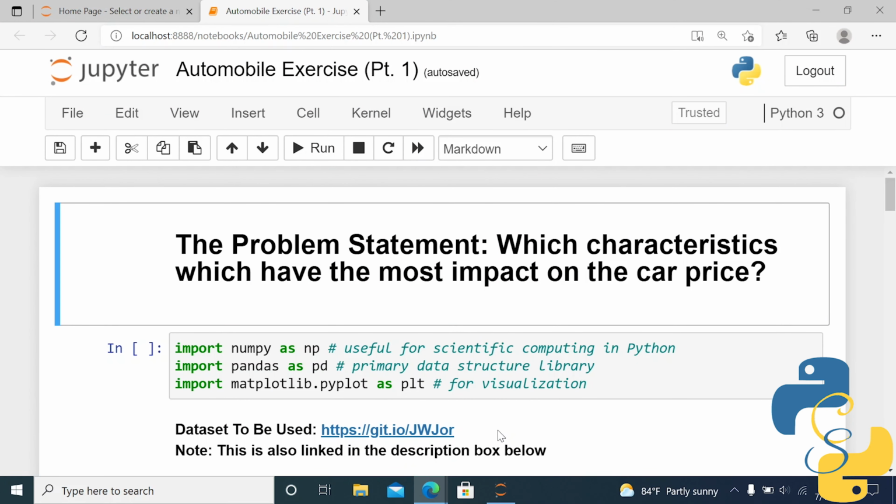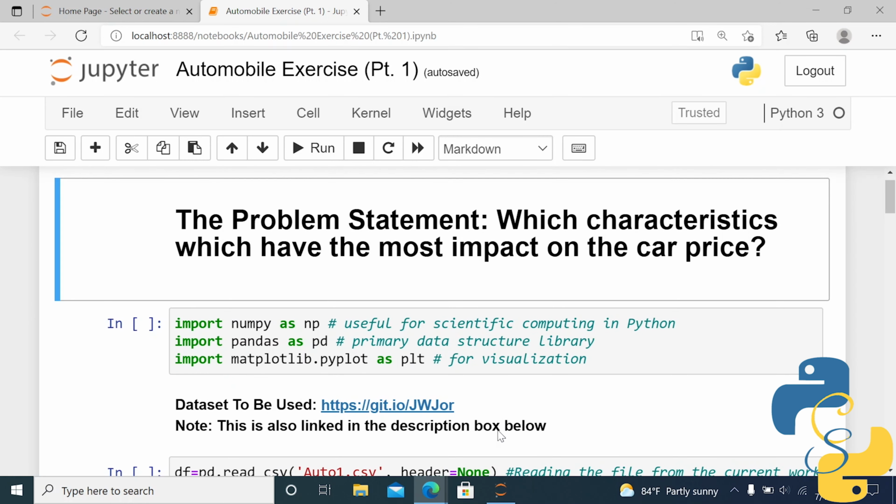So today we're going to be starting a project called Automobile Exercise. In this project, we're going to be learning a lot. We're going to be learning not only basic Python, but also a lot about our libraries. What we always want to understand before starting anything is what we're actually trying to do. So go ahead and open the Jupyter notebook that is linked in the description box below. Download it and open it.